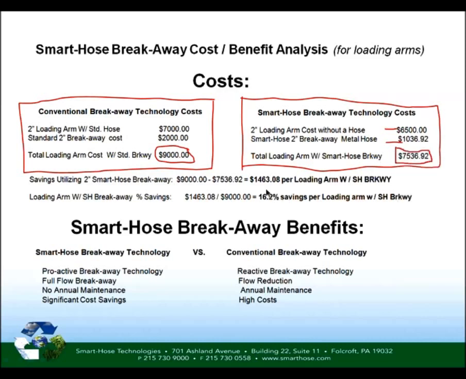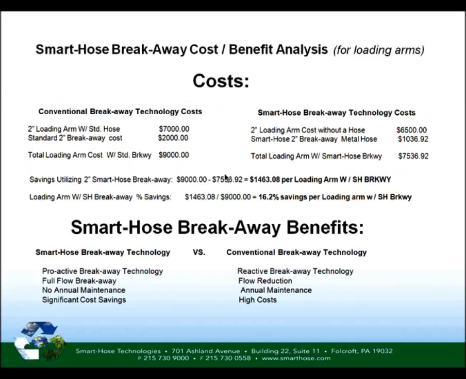Now that's a total savings of 16.2%, which is about $1,500 for each loading arm. That's just one loading arm, and these guys were talking about tens of loading arms, which in the end is tens of thousands of dollars that they're saving. So that just demonstrates a cost-benefit analysis of using the smart hose breakaway. And as I mentioned, the benefits of our breakaway are proactive, full flow, no annual maintenance, and significant cost savings.